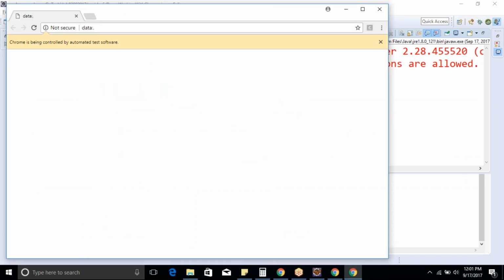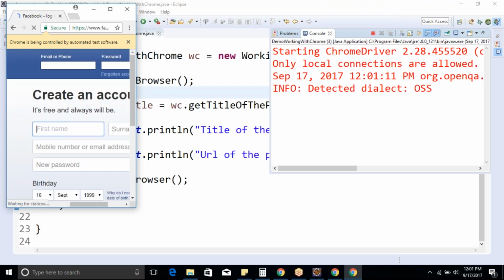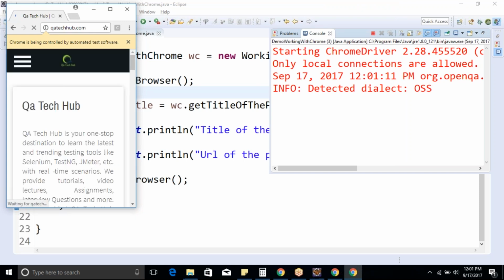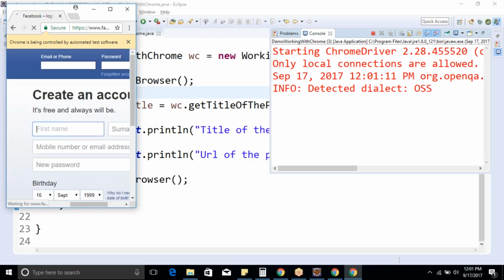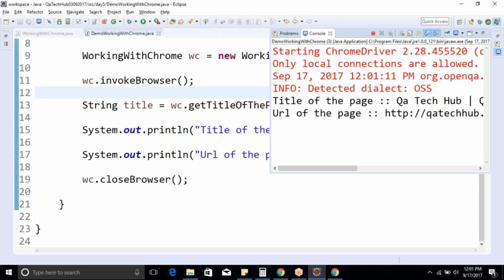So earlier what was happening after this, it was getting maximized, but now you will see that it has not maximized, but it has changed its size. Look at the size. The size is something which we were seeing in the Chrome browser, right? Everything else will work fine. We'll go to Facebook, then it will go to QA Hub. You can see it is opening properly as well. Go back to Facebook, then come back to QA Hub, and then print the title and then close the browser. So that's how you can set the different size of the screen.